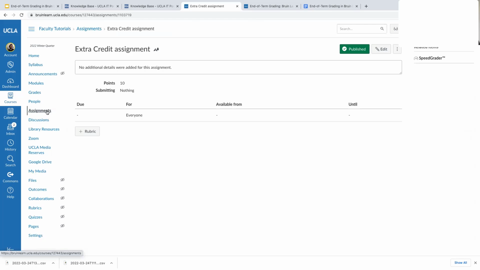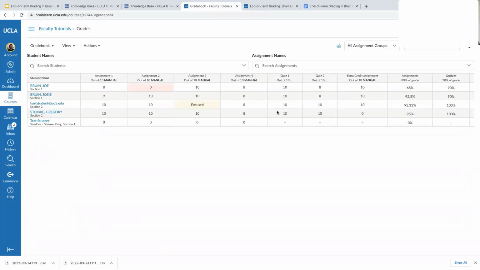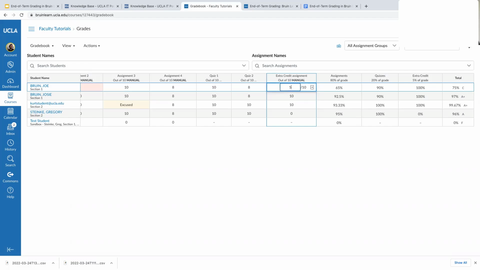So now if I go back to assignments, we have 5%. We have 100% with all the assignments for the course, and then an extra 5% for the extra credit. If I go into grades, I can see here that it's worth 10 points, and the extra credit is worth 5% of the total. So these 3 students did the work, and if I did a 5, maybe they did half the extra credit. Their grade would change a little bit.